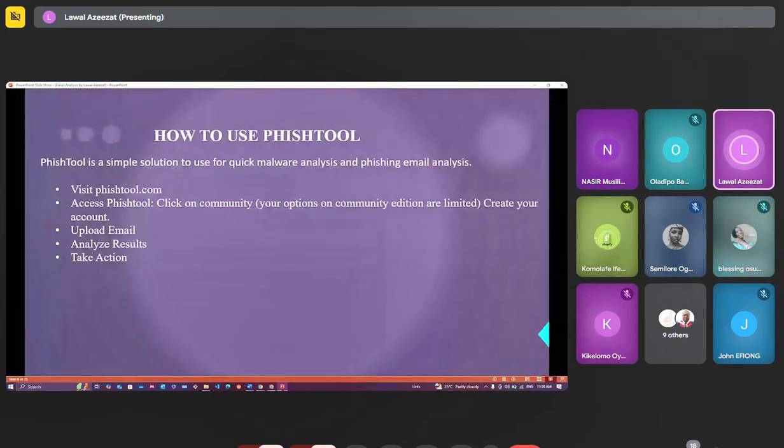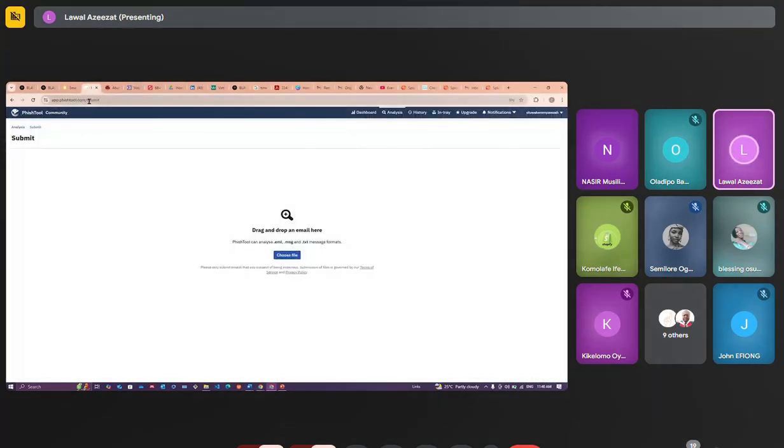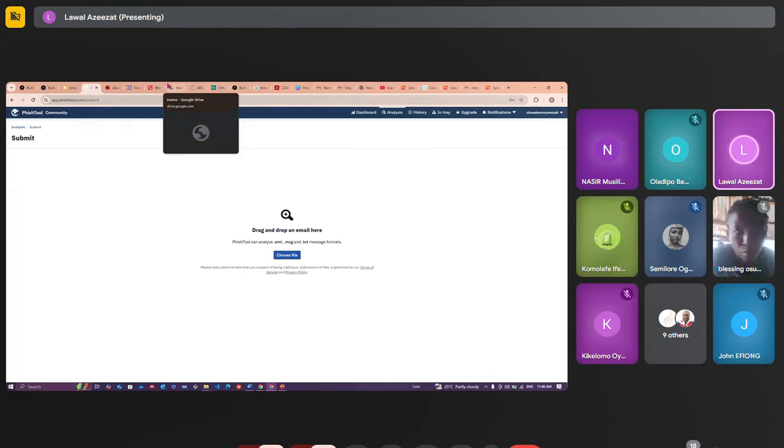So let's go on to how to use the tool. PhishTool is a simple solution to use for quick malware and email analysis, and it is very suitable to detect malware and protect your network. For PhishTool, just go to your browser and search for phishtool.com. I actually have an account. You can log in or create an account, but just in case you just want to follow, since there's a recording, you can always go back to the recording to understand.